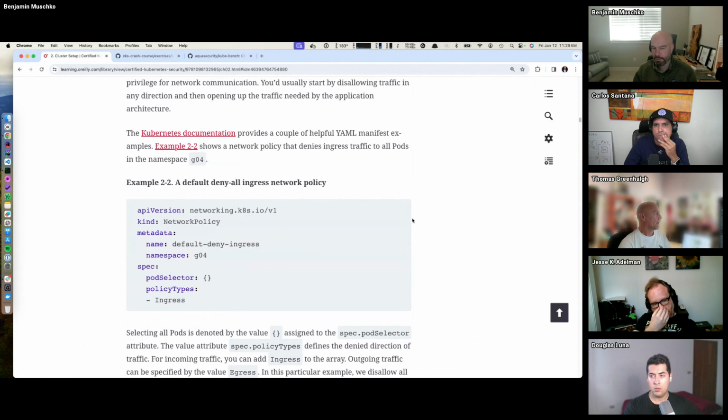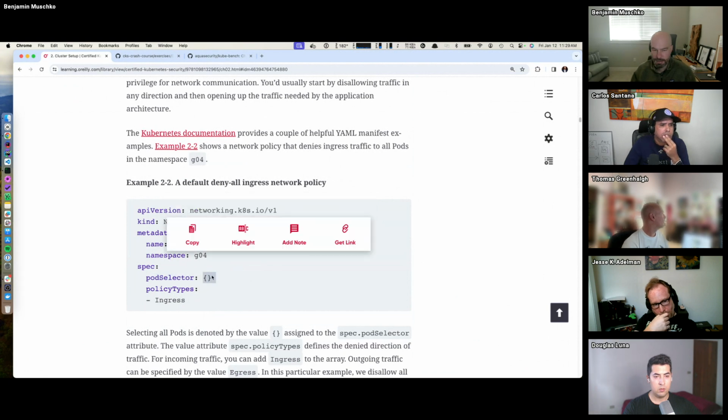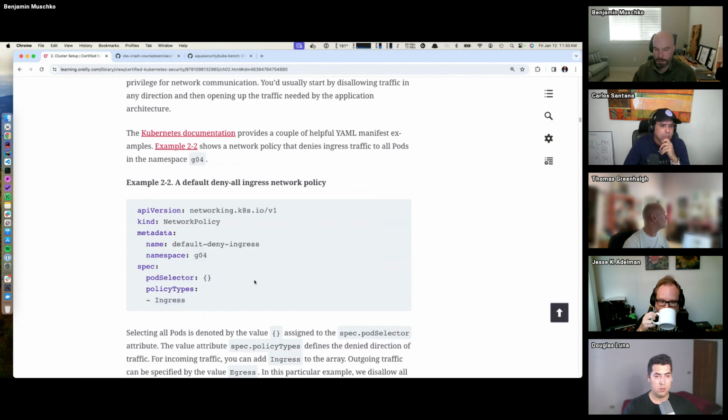If you looked at network policies before, you may have seen that there are so-called default rules, and default rules let you set up this principle of least privilege. So you can lock down everything, for example, on the level of a namespace. What I say here is I want to deny all ingress traffic from any pod within the namespace. This little curly brace thing here means select all pods within the namespace G04, and then apply this rule to only ingress, so incoming traffic. You could also add egress here if you wanted to, or just use egress, depending on how you want to craft it.